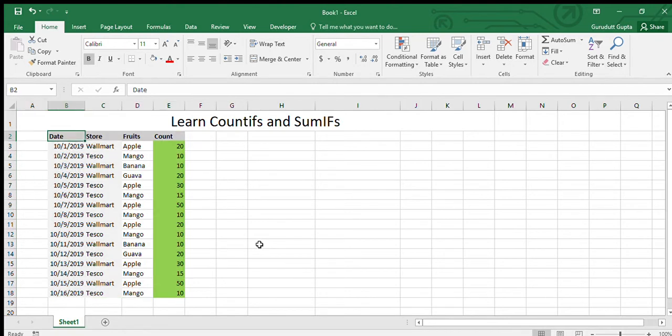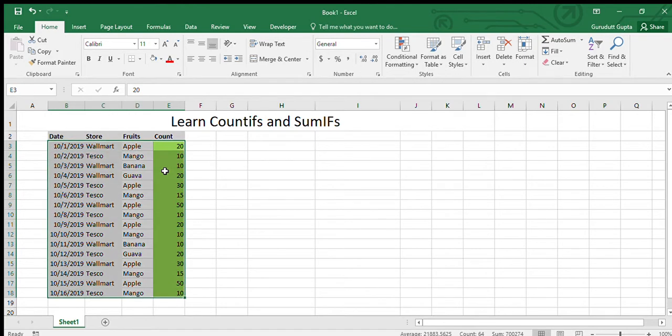Here I've got column B, which has date, column C, which has a store, column D, which has the name of the fruit, and column E, which has how many in quantity you bought of these fruits.